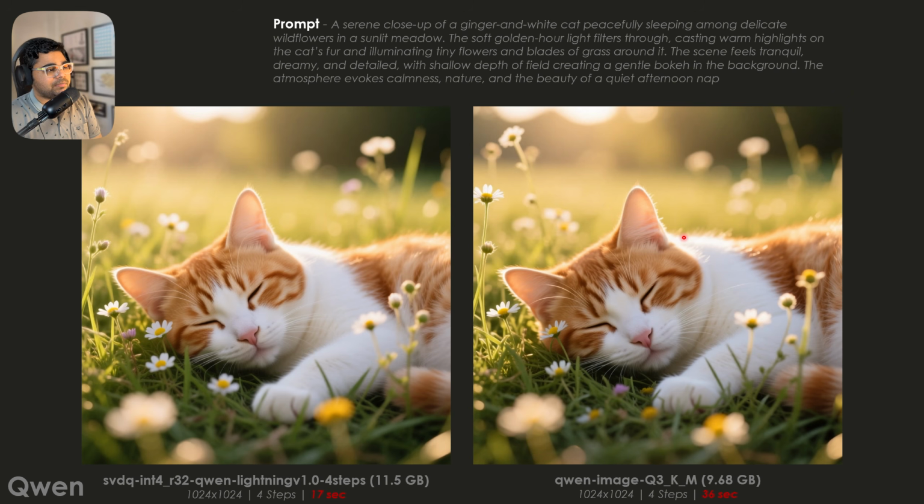Now let's look at the second one, which is the napping ginger cat. Again, there is a slight decolorization, but you see the generation time, it is 50% less. That is really, really good. One of the things that I don't like to do is sit in front of my computer and wait for what is happening, but this is really good.